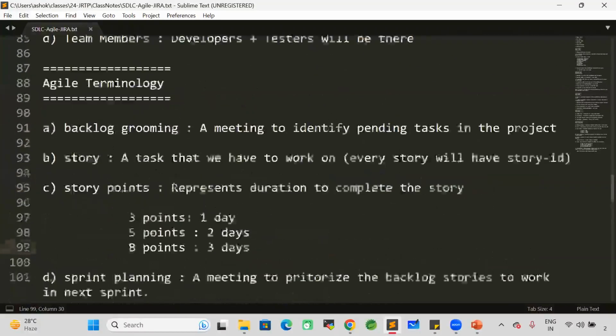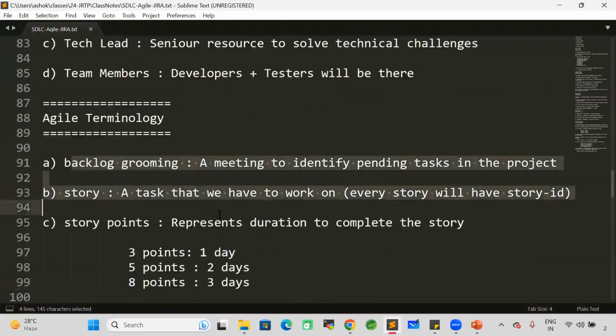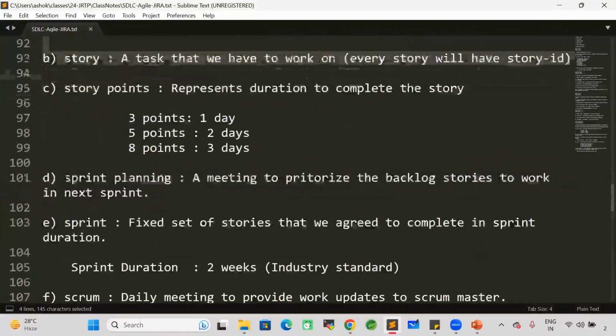Then what is sprint planning? In backlog grooming, all the pending stories will be identified. In sprint planning, we will prioritize the backlog stories to work on. So there are 300 backlog stories available. Out of 300, which stories do we need to complete first? That will be decided in the sprint planning meeting. Once sprint planning is completed, then the sprint will be started.